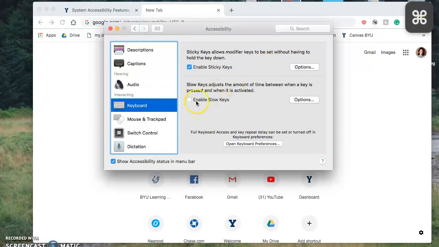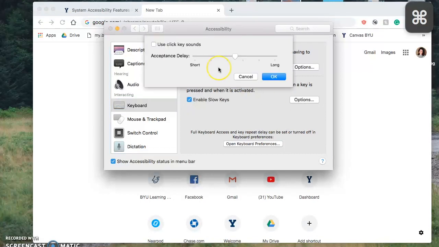So then if we were to enable slow keys, for example, basically what that's going to do is make it easier for somebody who maybe can't click on the keyboard as fast as the normal speed that you would expect, and they'll be able to click on it according to the speed that they can do. It'll kind of create a delay, and the computer will accept that delay.